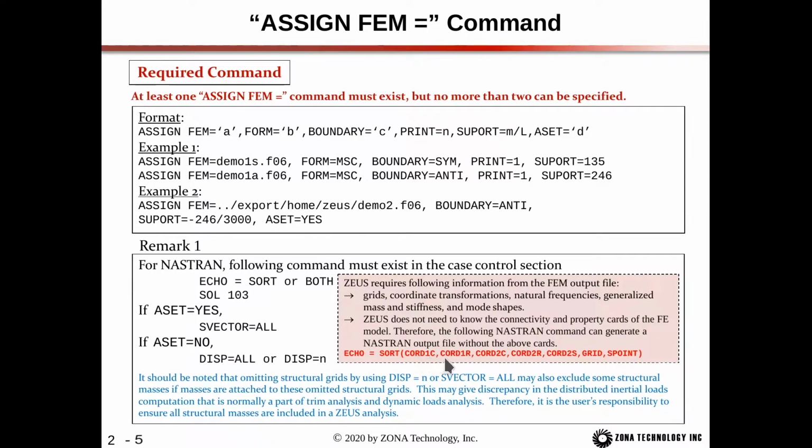So we have the CORD1C, CORD1R, CORD2C, CORD2R, and CORD2S, and then the GRID and SPOINT. So this will pick up all of the grids, the S points, and the coordinate cards. In this case, Nastran will not output your mass like CONM2. It won't output your elements like the CQUADs, and it won't output the property cards. So you can protect that information, but you'll still have the eigenvector, which is all ZEUS reads.